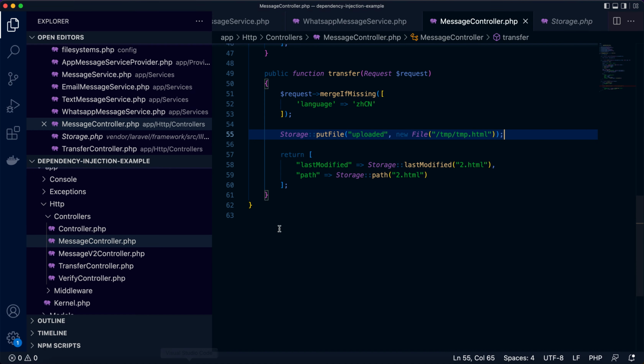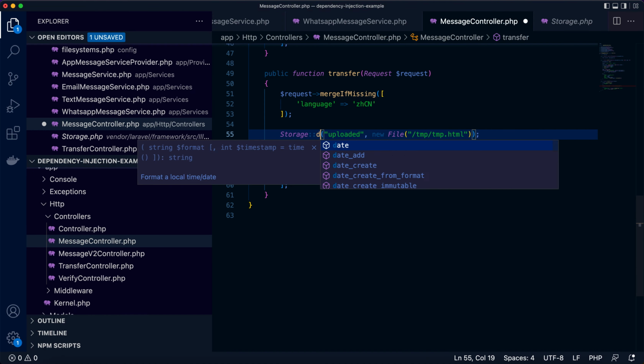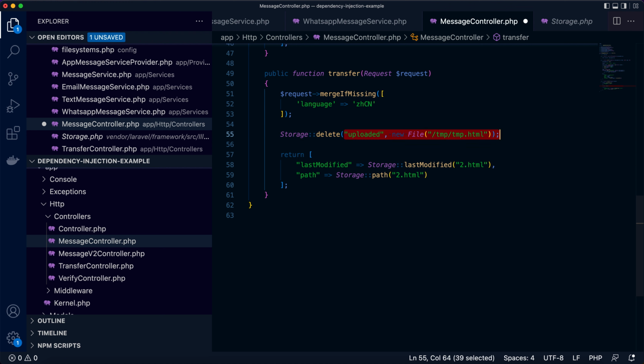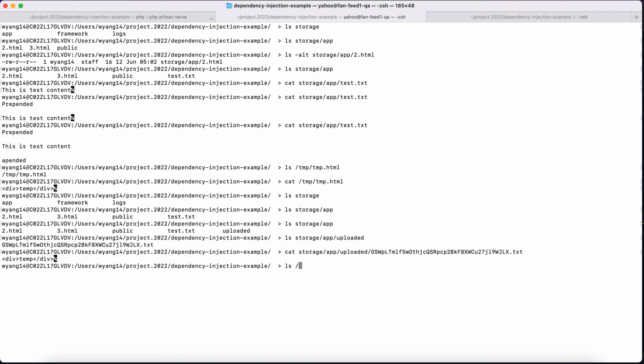The last thing is storage delete. It's pretty straightforward, right? We can delete some files from the storage root. Say we want to delete 2.html. I think that's the end of this file storage topic, so I'm not going to keep it any longer. Now you can see in the storage app, there's a file called 2.html. I'm going to delete it once I make the API call.